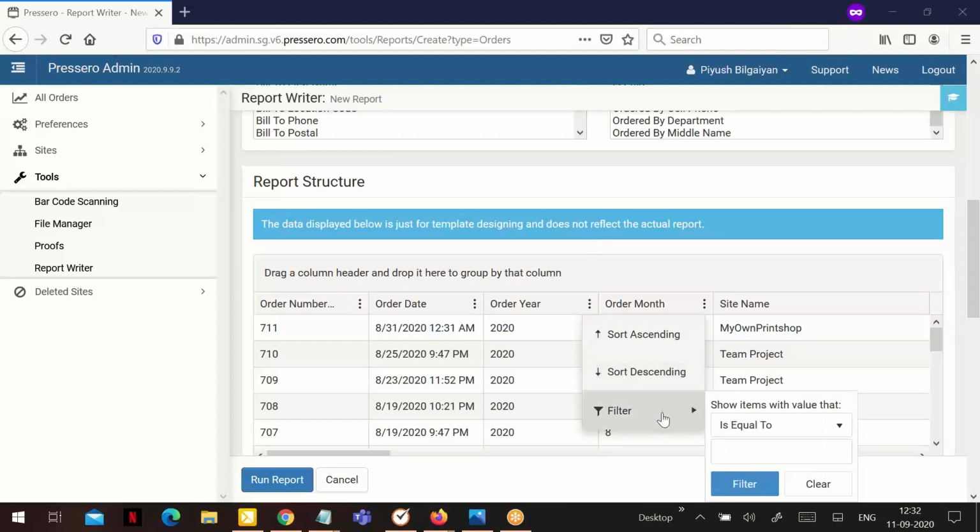To filter a specific content in the column, click the down arrow and choose Filter. Each column can have two filters at the same time. Set the filter and then click the Filter button.